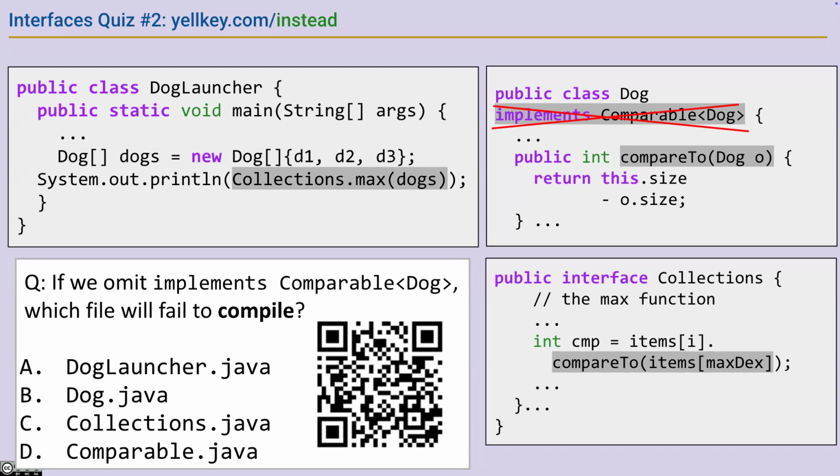All right. This time we're closer. Most of you felt it's either dog or dog launcher. I want to reiterate that if you thought it was collections or comparable, keep in mind that those interfaces existed before you wrote dog, and therefore they should compile. Because Java, when it takes an existing class, will just build its .class file. It happens before any code ever runs. You can compile these things even if dog doesn't exist. So now it's between dog and dog launcher.